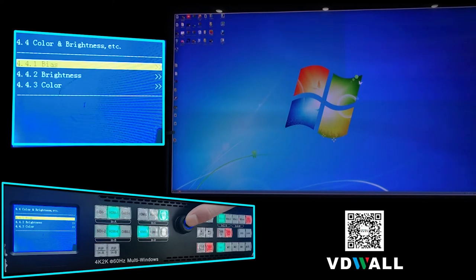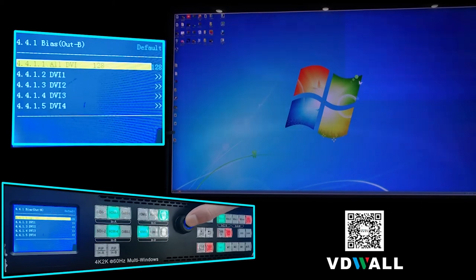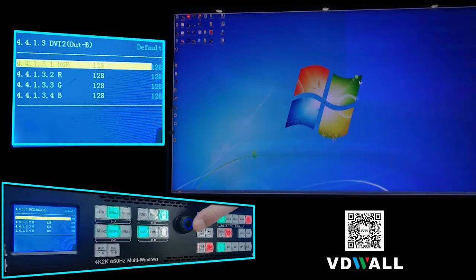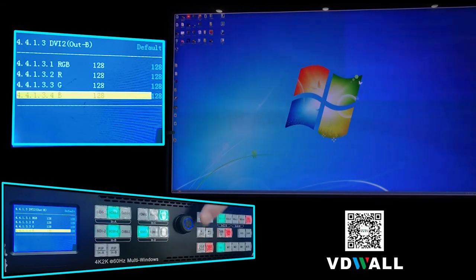Adjust BIOS. Top right screen is driven by output card B. Divide 2 port. We can see that image of top right screen is bluer. So blue B adjusted to smaller value. Press button to see the parameter.